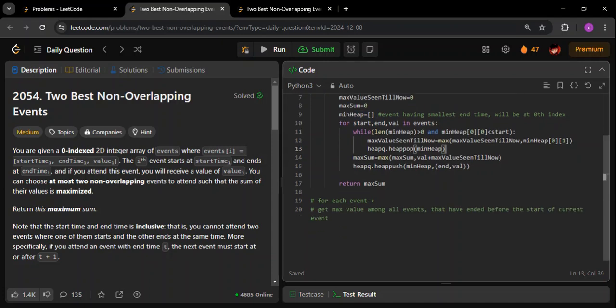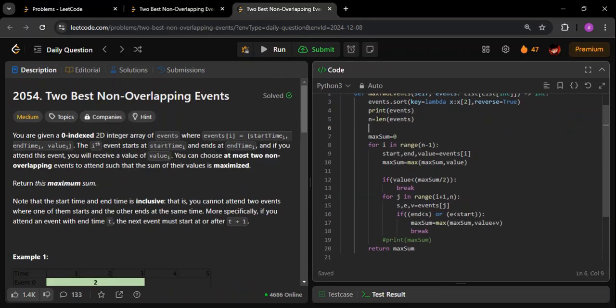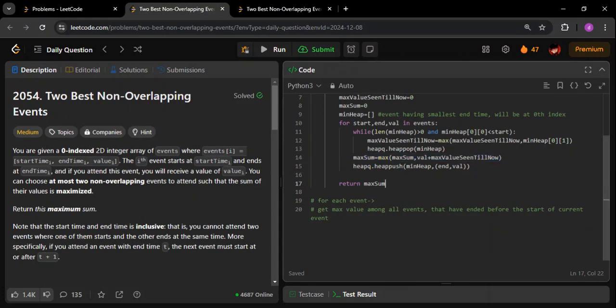The idea here is that before starting any event, we take the maximum value among all the events that have ended. This helps me get the answer like this. But in the previous solution, for each value we had to go again through the whole loop and search for a second event, which was taking a lot of time. In this case, we simply get them because we have their end times and we have already sorted them.